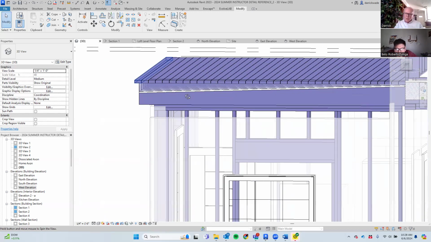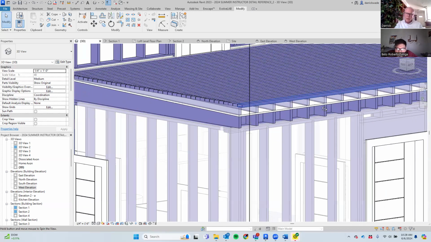Okay, I've got all the decking in on top of there. So that's kind of how it works. That's that assembly.